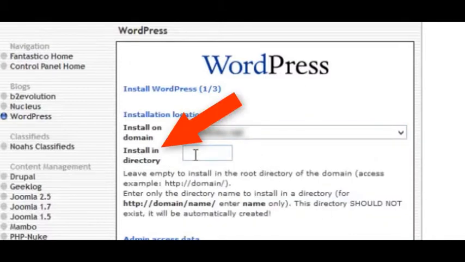Now under Install in Directory, you have a few options. If you just leave it blank, it'll install WordPress on your homepage, which in most cases, especially for blogs, you definitely want. But if you're putting a separate blog on your site, like if you run an agency or something like that, and you want your blog to be separate, you can include something like this. That'll install WordPress in the blog directory, and for the rest of your site, you can install a different CMS.